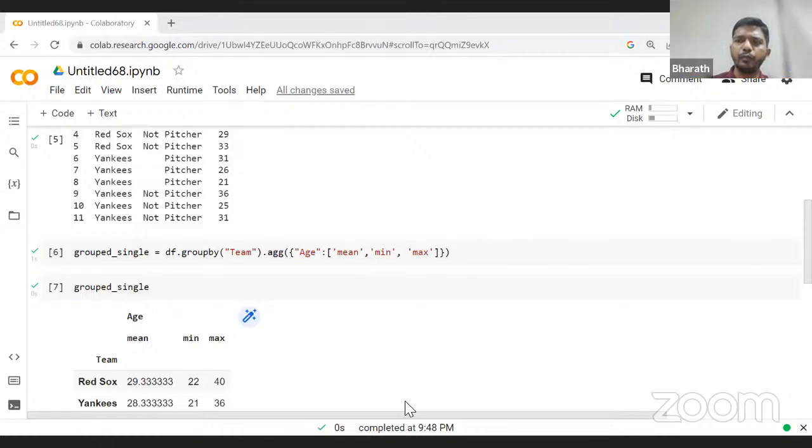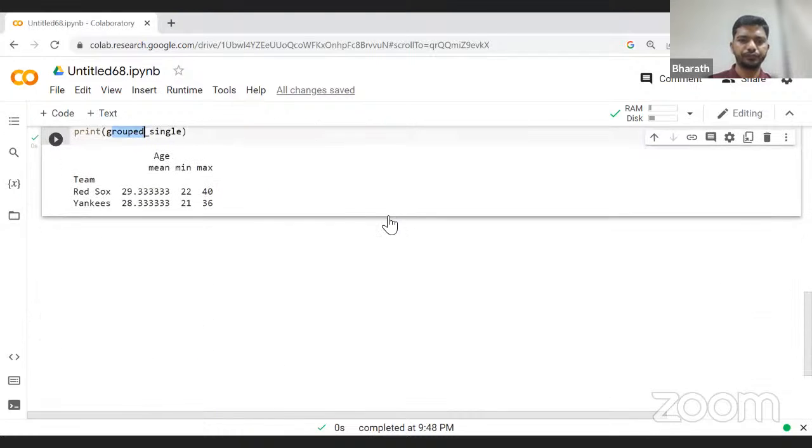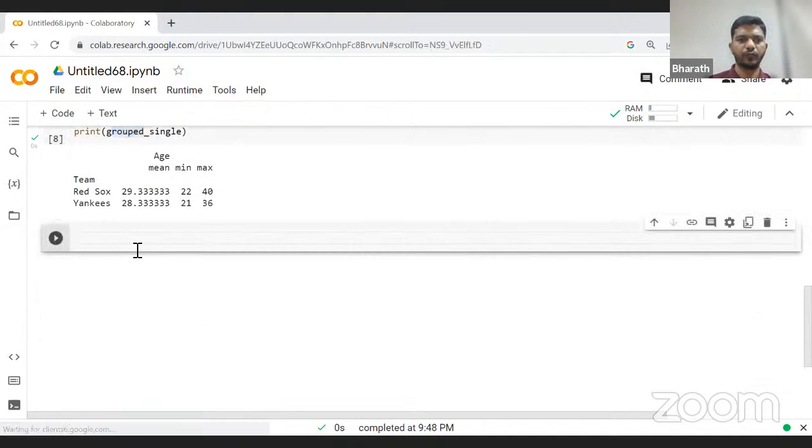So we have grouped in a single column, right? Now we will see grouping multiple columns. Okay, grouped_multiple.